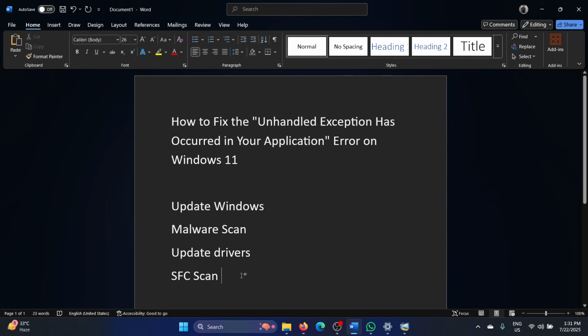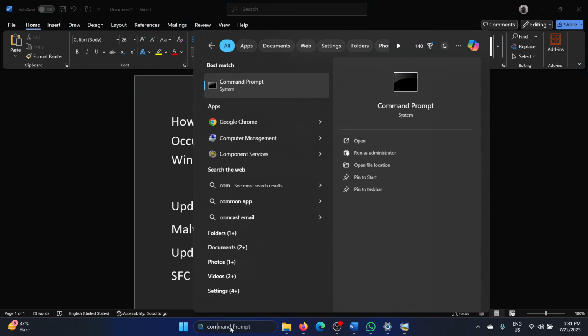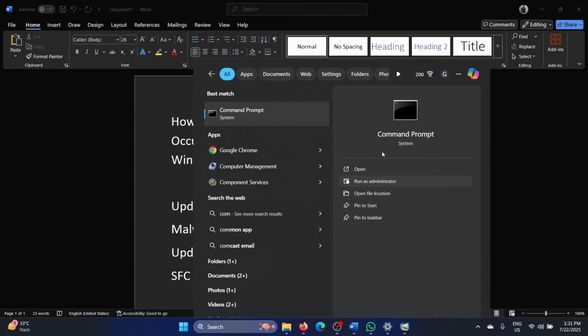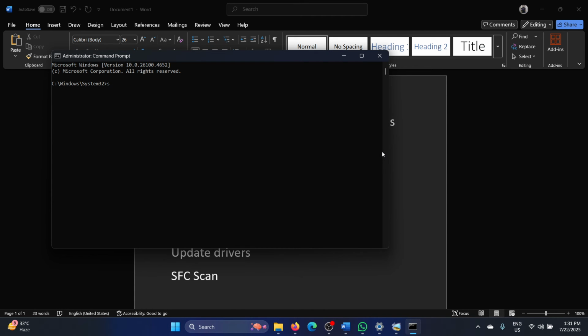The last solution is an SFC scan. Search for command prompt in the Windows search bar. Click on run as administrator. Type the command sfc /scannow and hit enter to invoke the SFC scan.